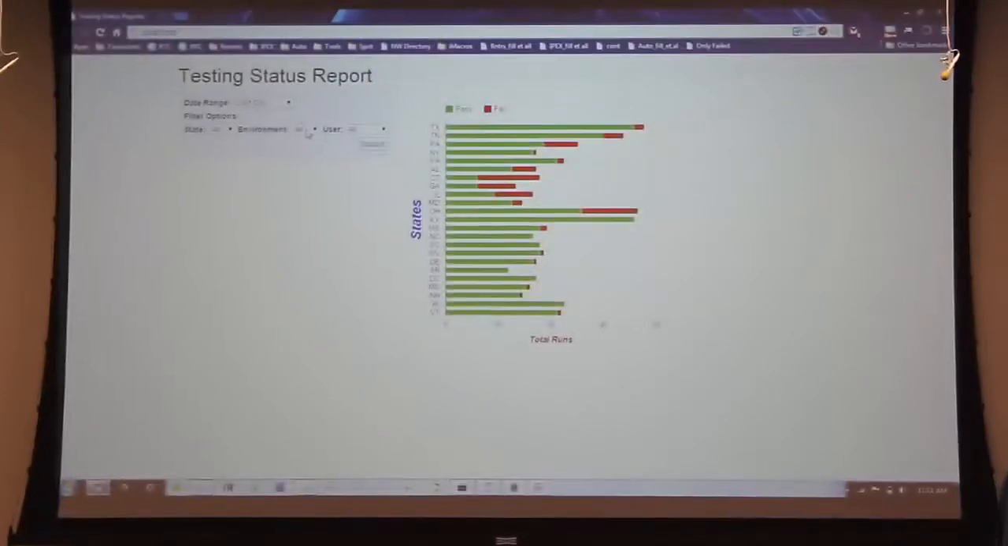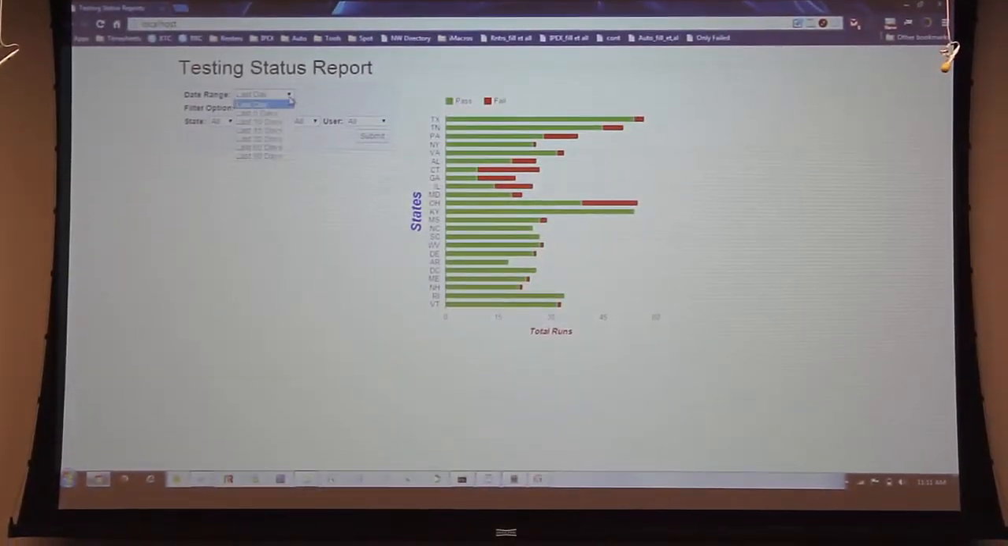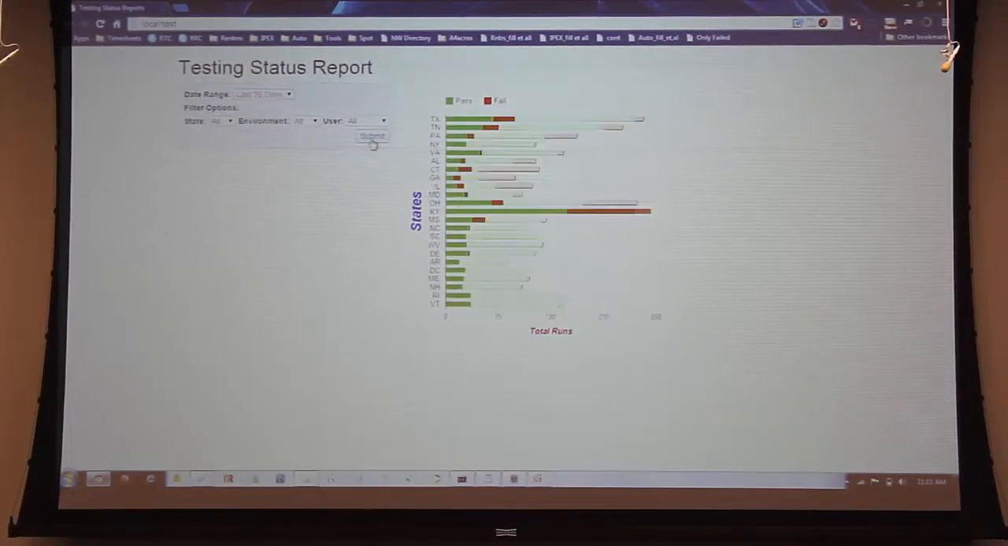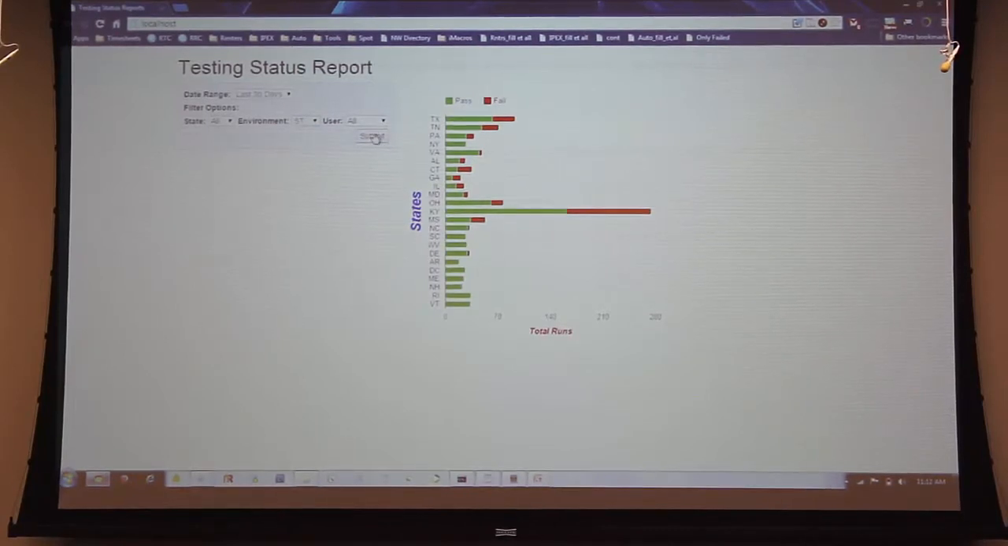Just from yesterday, we can break it down by state, we can break it down by environment. We can go back farther, so maybe I want to see a long-term trend. I can go back 30 days, and the trends really start to jump out. So now if something's going on in Kentucky, I can break it down. I can say, okay, is this IT or ST, what's going on? And generate data on the fly like that.